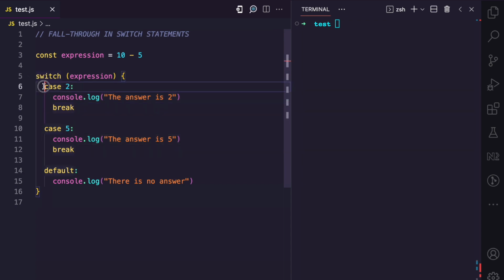We have case 2 here, which means if the expression is evaluated to number 2, we execute this code, console log, the answer is 2, and then we run the break keyword, which I'll come back to. We also have case 5, and then we have console log, the answer is 5. And then we have the default case, which means if all the other cases do not match, this case would be executed, and here we have console log, there is no answer.